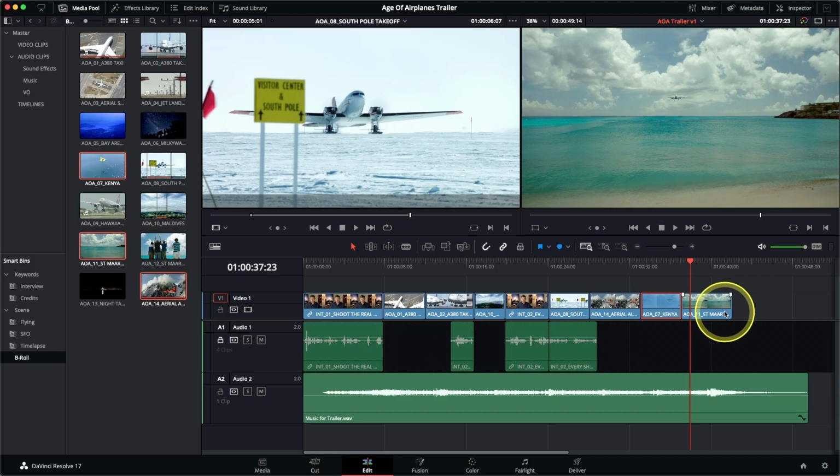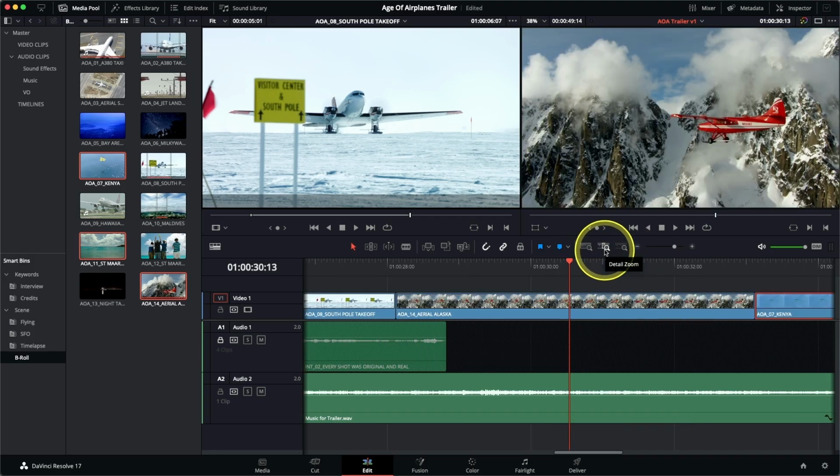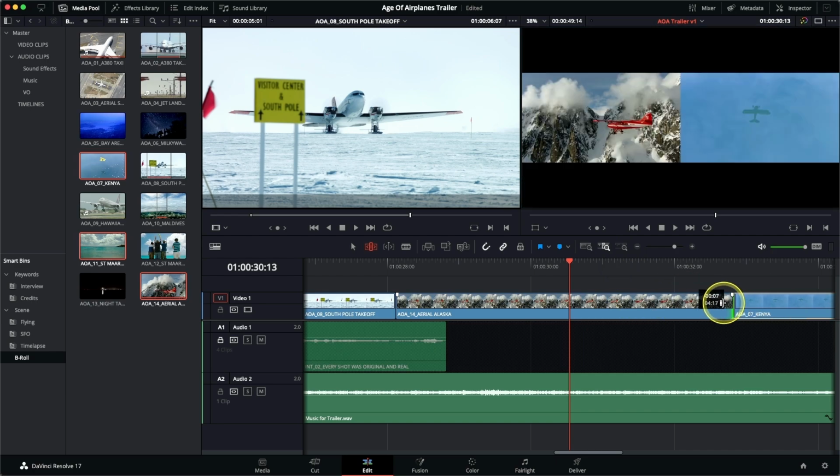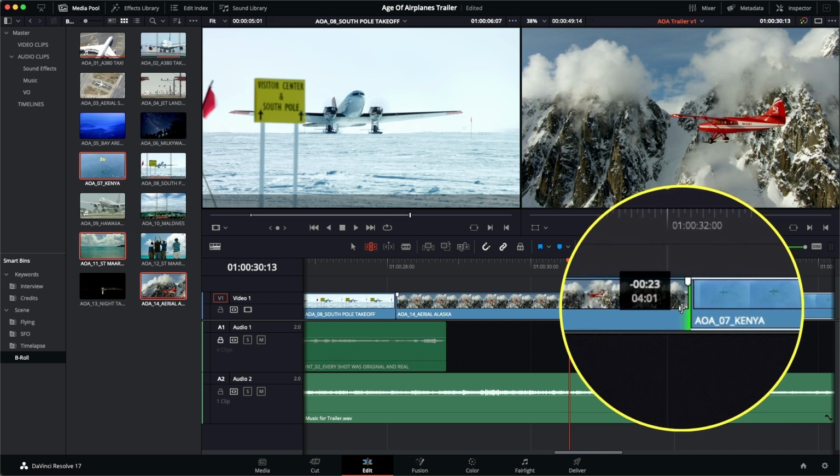So now I've got the shots in the right order, I'm just going to trim the aerial Alaska shot before adding the credits to the end. Let's go into detail zoom, make sure I'm in my trim edit mode by pressing T, and I'm just going to trim the end of that shot again to the magic 4-second duration.